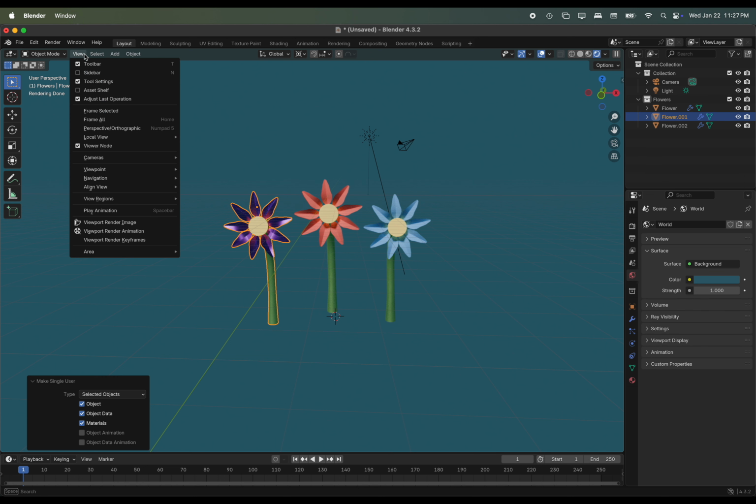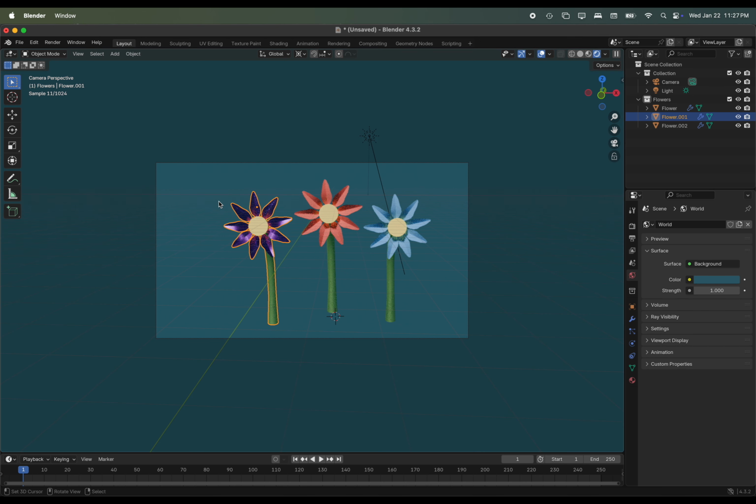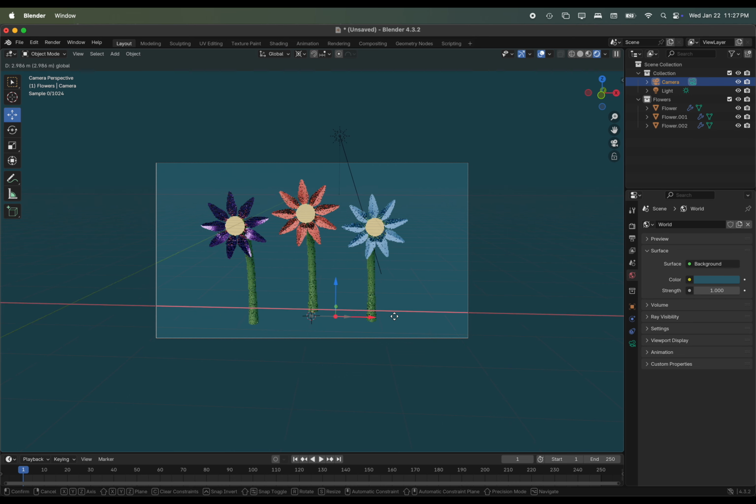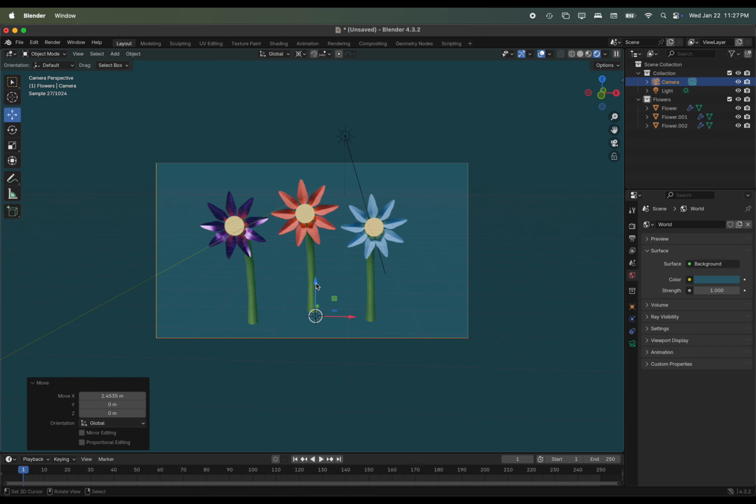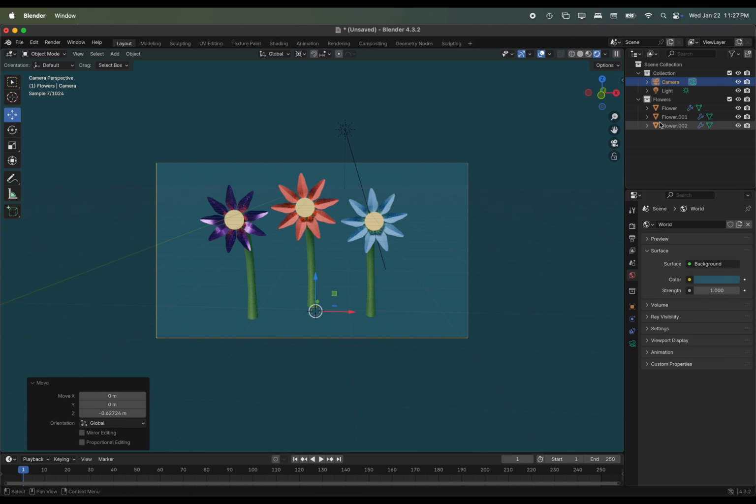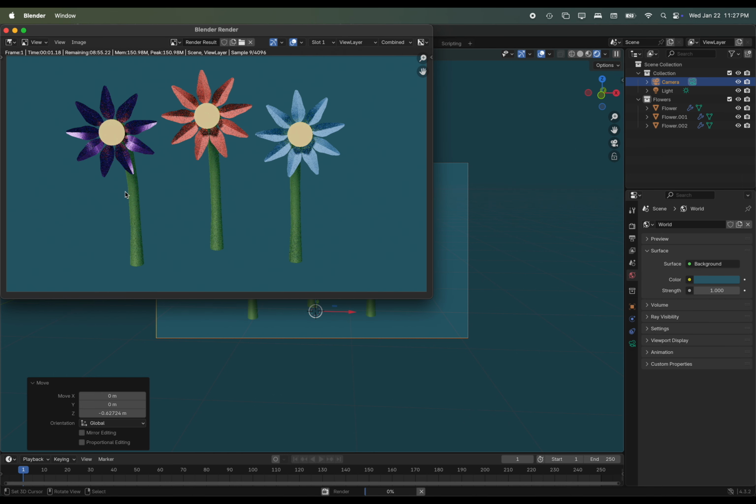I'm going to head to the View menu, Align View, and then Align Active Camera to View. From here, I can right-click on the edge of the camera, and I can just adjust the exact location. I can also click on the camera in the outliner to select it. And from here, I can render my image.